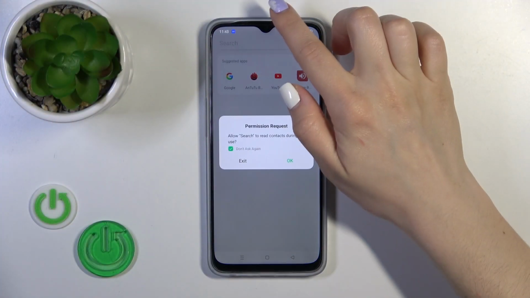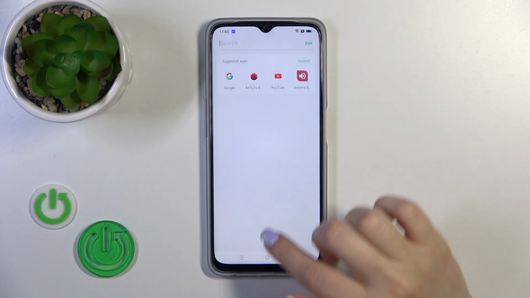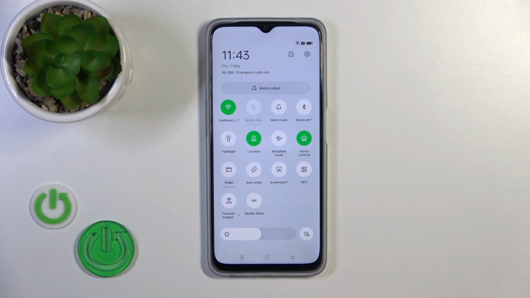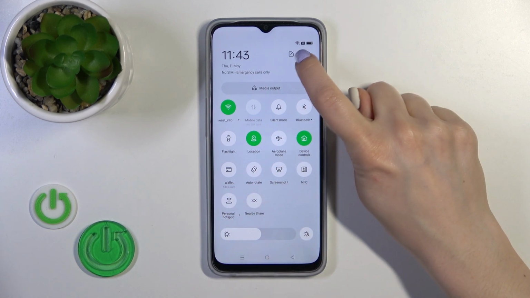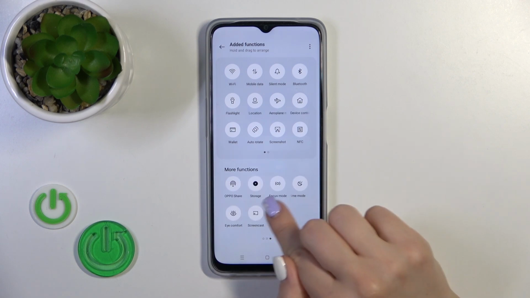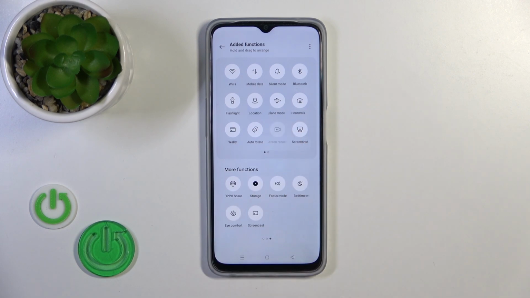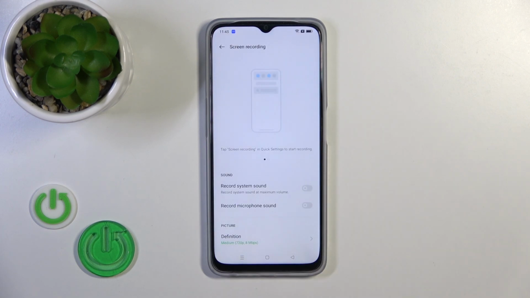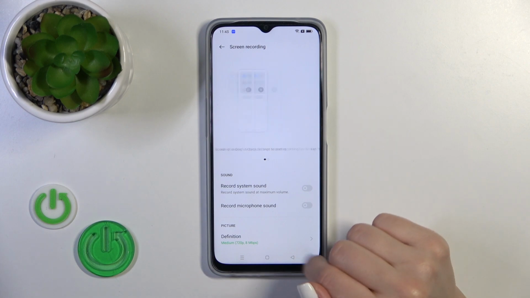So first, open the control panel and find the screen record icon here. If you don't see this icon, you could click here on edit. Find screen recording somewhere here, hold it and drag it to your panel. Then go back to save the changes and hold the screen recording icon for a while to launch the screen recording settings.